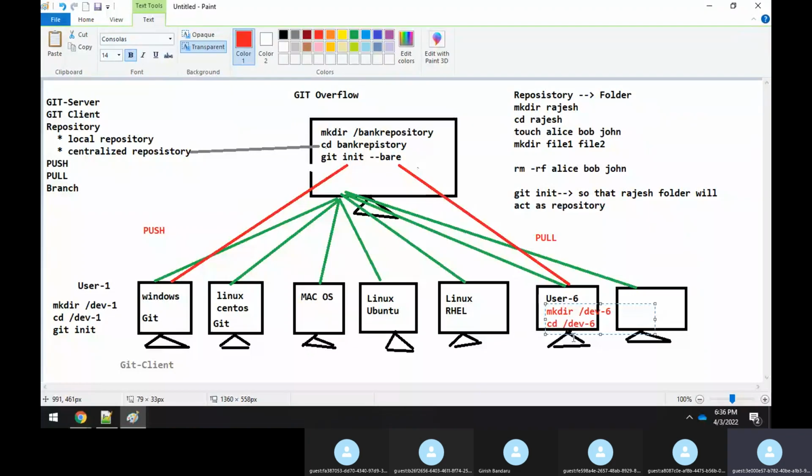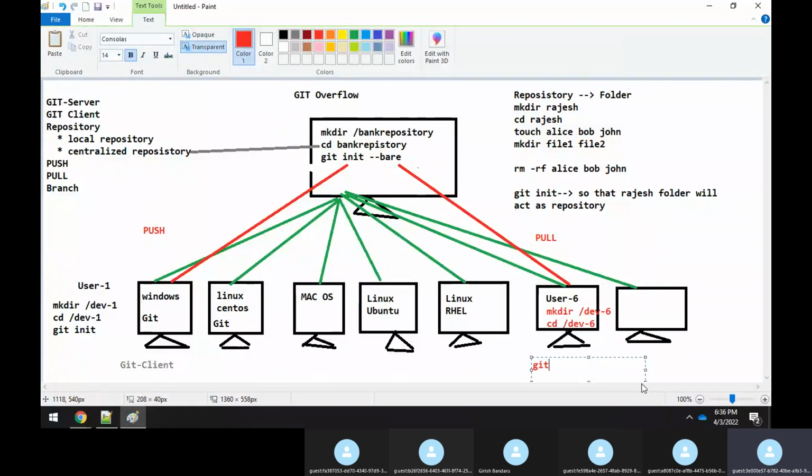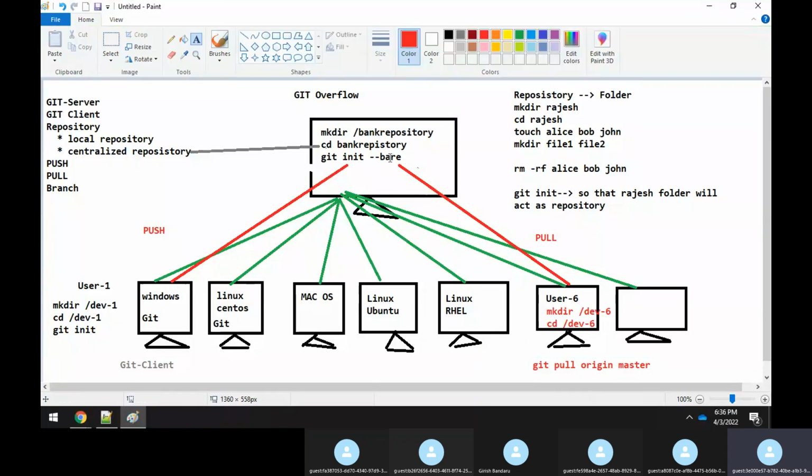So being inside this folder, he will try to run one command. He wants to pull all the code, whatever is there, right? He will just say git pull origin master. Like this, he will execute that command. So once this user six executes the command, whatever all the code is there will get pulled into this slash dev6 directory. Clear, guys? So push, pull is there.